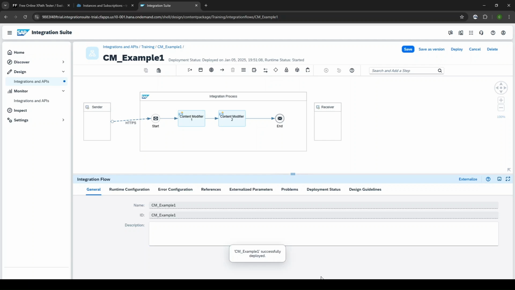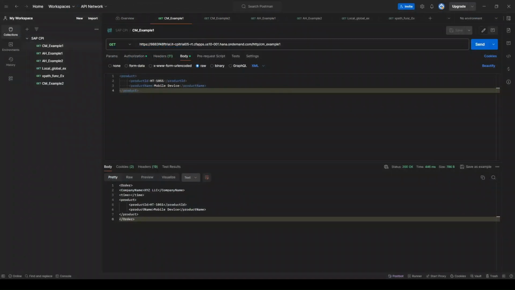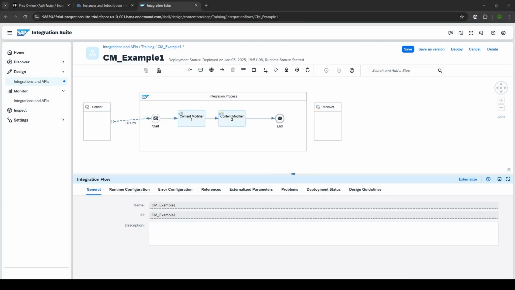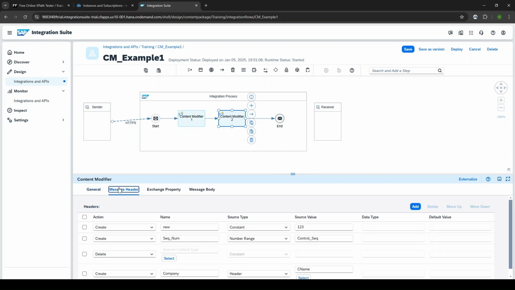Successfully deployed. Then go back to your Postman and then execute this one. Here we go. Since we corrected the exchange property name, now it is able to add the timestamp here. So now let's go back to our integration flow and see what we're doing in the second modifier.